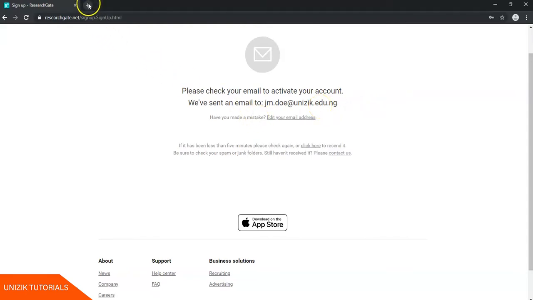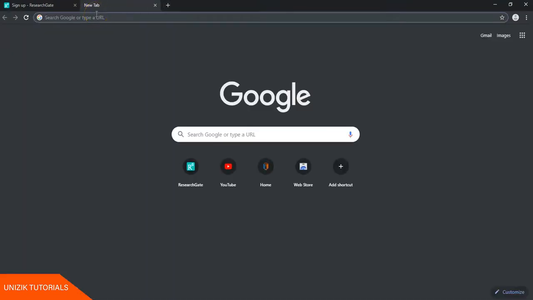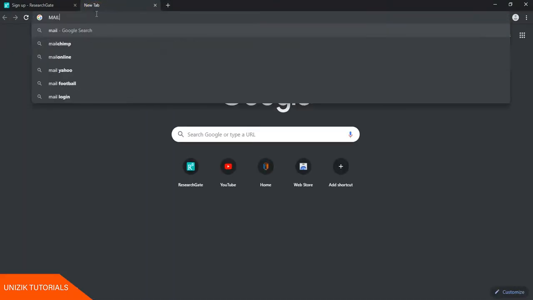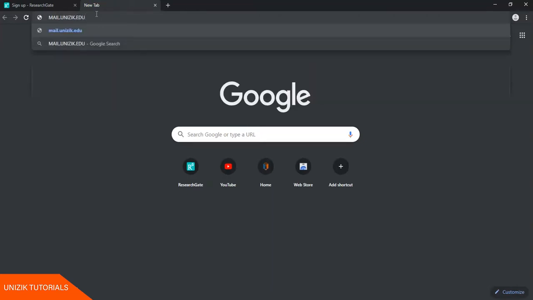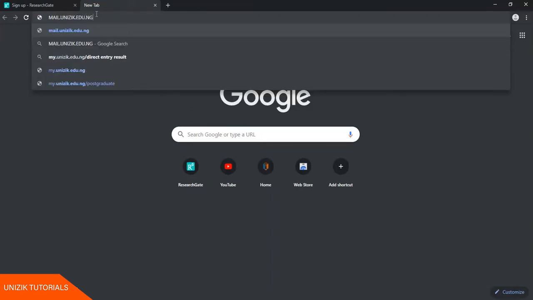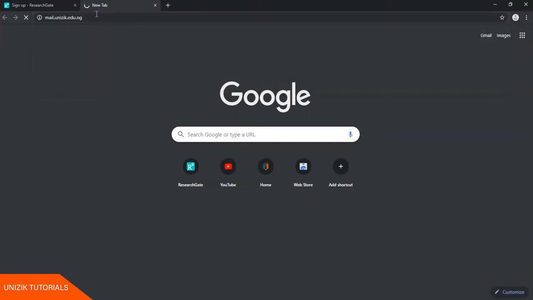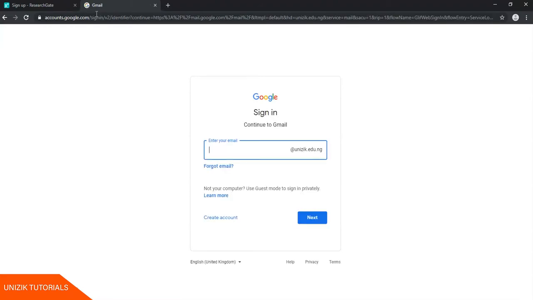That's why. So I'll open a new tab. I'll type mail dot unizik dot edu dot ng. So it doesn't matter how you type, whether it's in capital letter or small letter, it takes you directly to where you're going to log in using your staff mail.